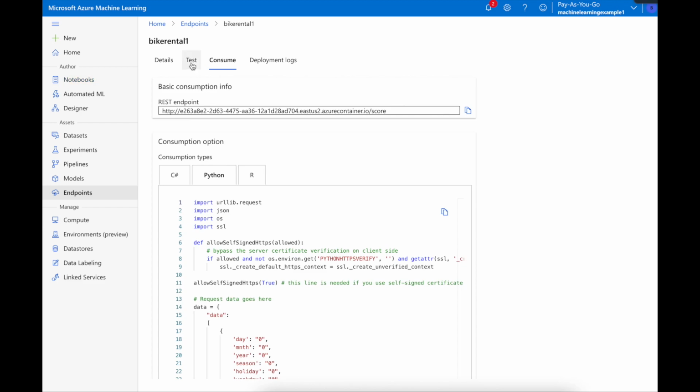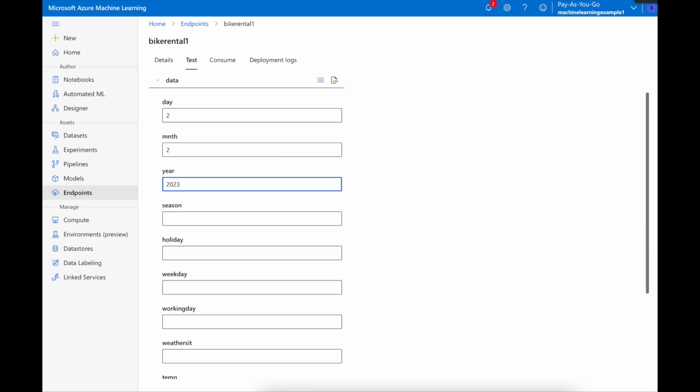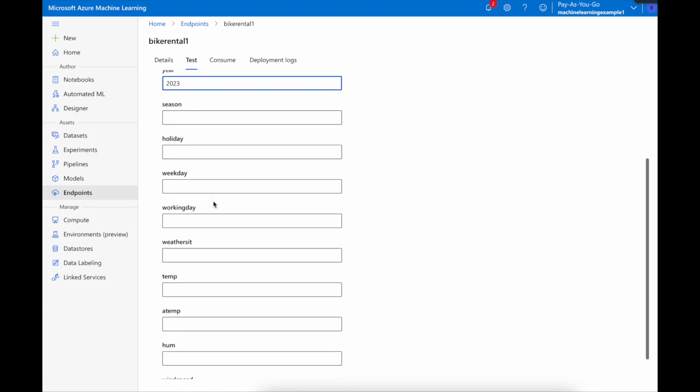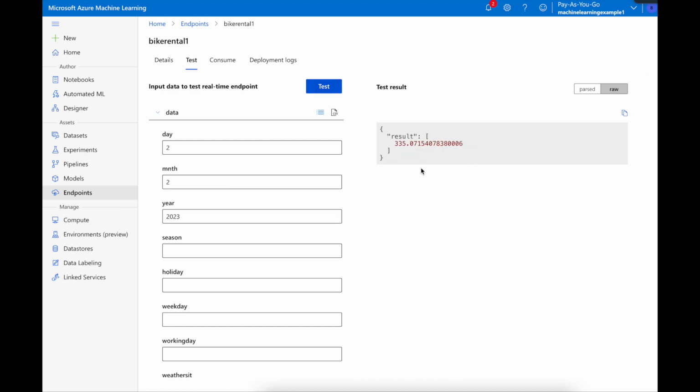So let's try the test tab option first. Let's say day 2, month 2, year 2023, and then yeah, that's good. So let's say test, and the prediction says there will be 335 rentals on Feb 2 of 2023. So we can do the same using Python code too.